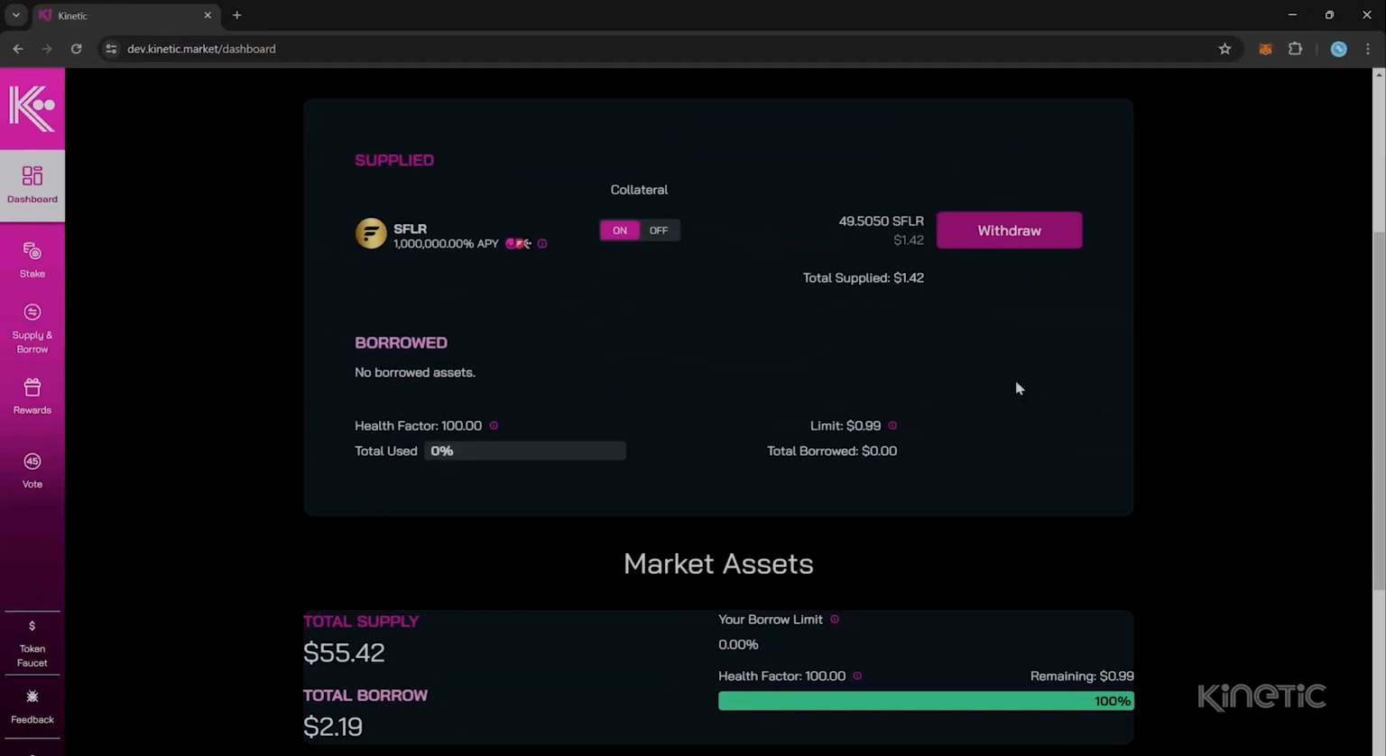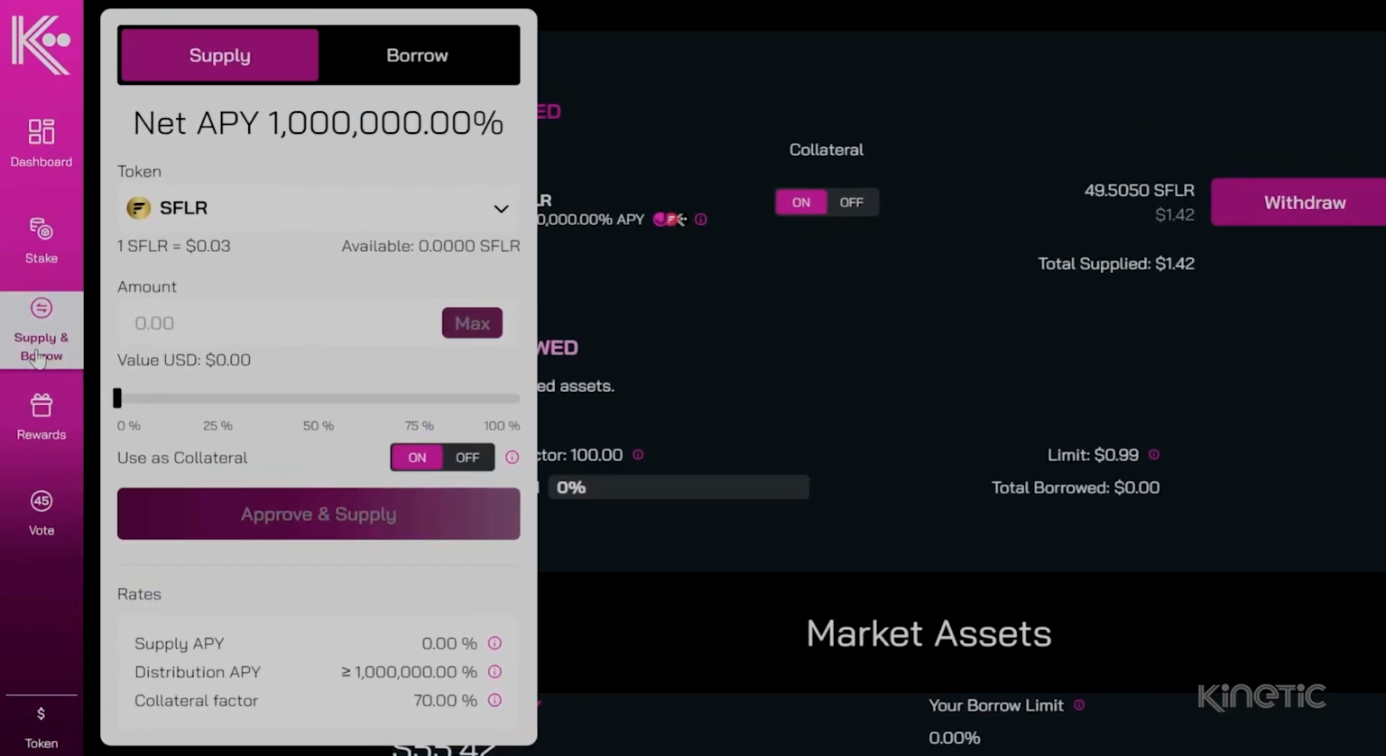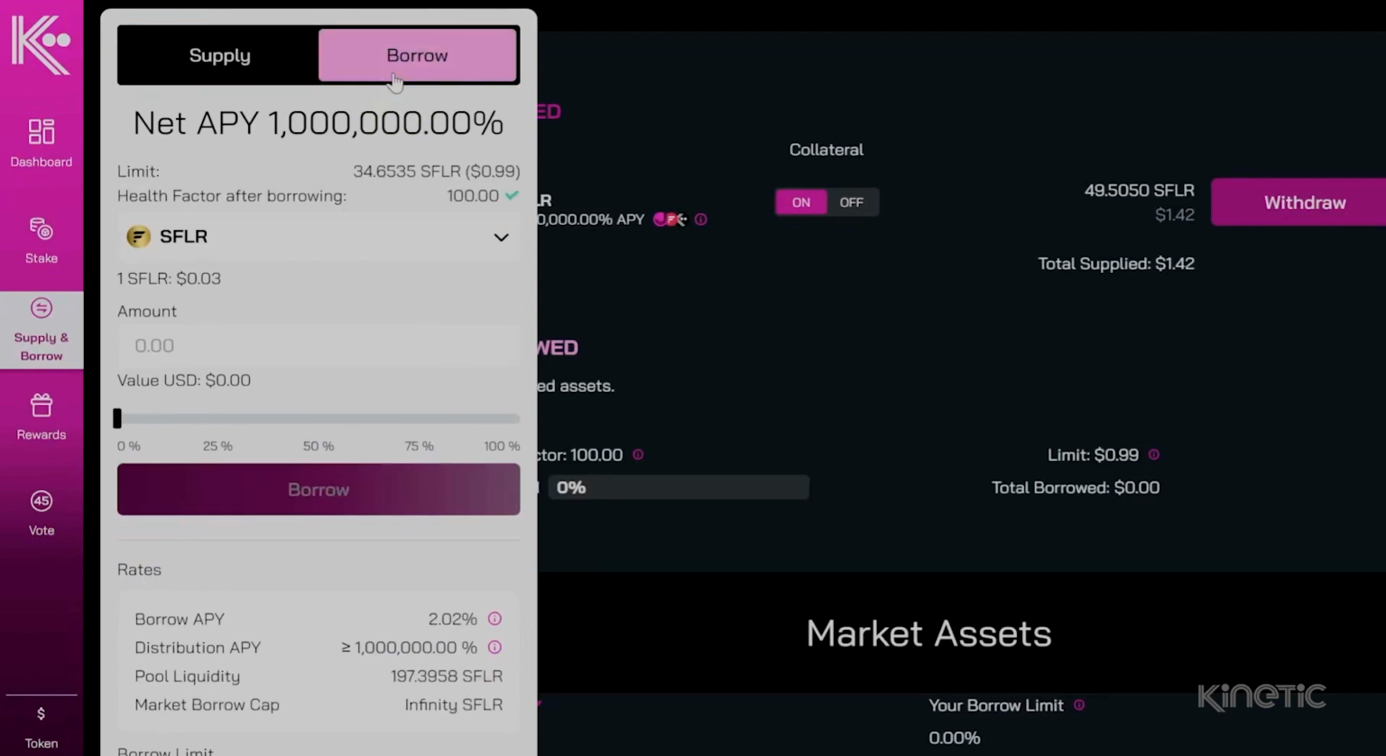Now we are ready to explore the Borrow function of Kinetic. You can easily access it by clicking on the Borrow tab on the top of the Supply and Borrow interface. On the Borrow tab, you are presented with relevant metrics on the various assets and markets currently available on Kinetic. You may wish to borrow another asset against your supplied assets for a variety of reasons and financial strategies, which we will go into in a future video.